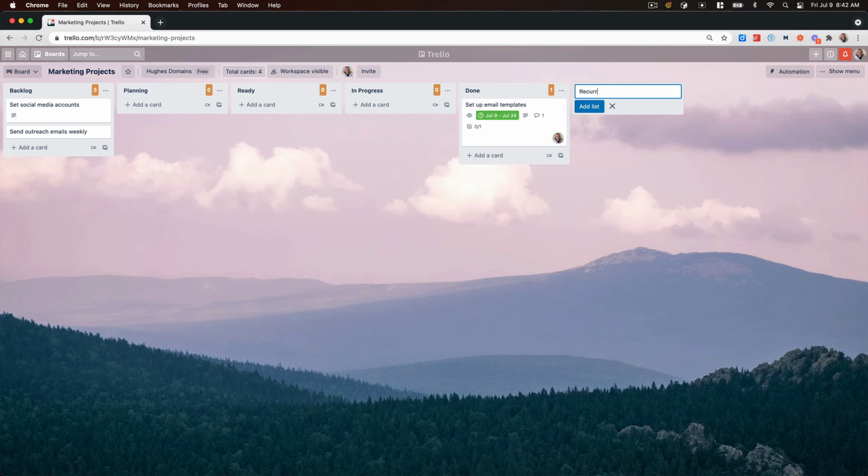So what I'll do first is I'll add a list at the very end here called recurring tasks, or recurring. And in here, I'm going to put things that are going to come back every week, and that we want to make sure we always tackle. So post a new link on Facebook, right? This is a common marketing task. We might want to remind ourselves to do this every week.